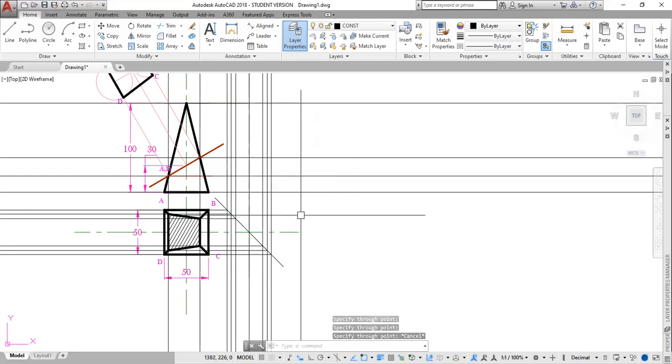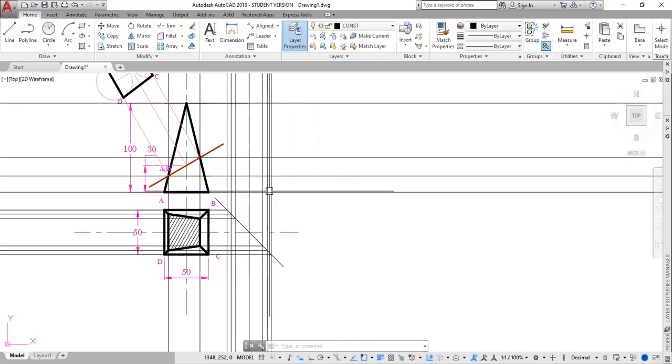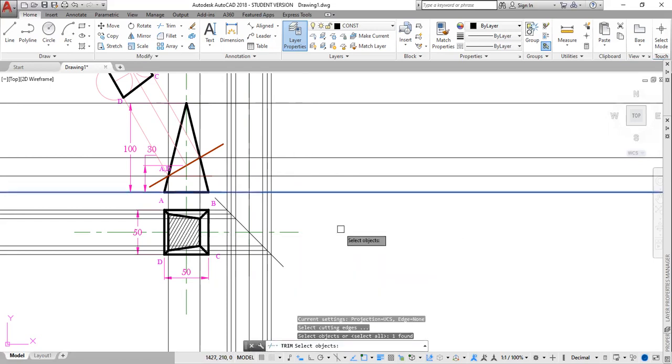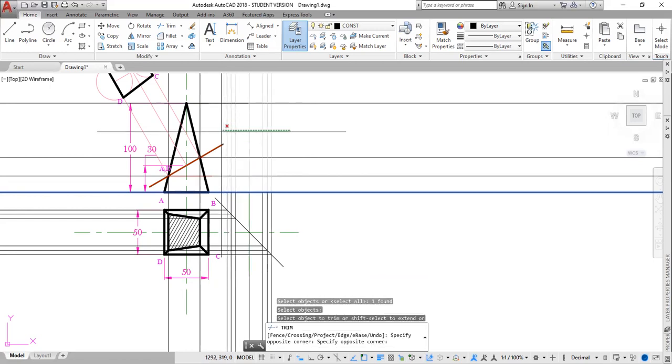This figure is a pyramid. We don't need to extend these lines beyond the base. So I'm going to trim off those excess. So for that, I type TR, enter once, and I'm using a cutting edge. So I left click on the cutting edge. When that turns blue, I click enter. I then touch everything up here, and everything up here goes.